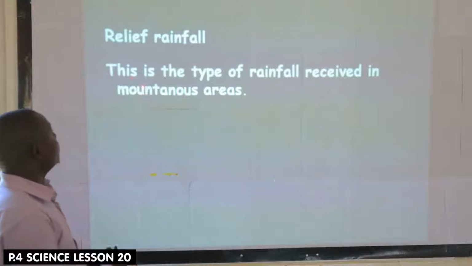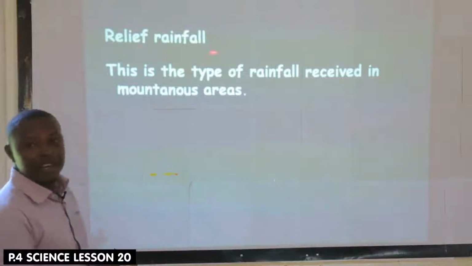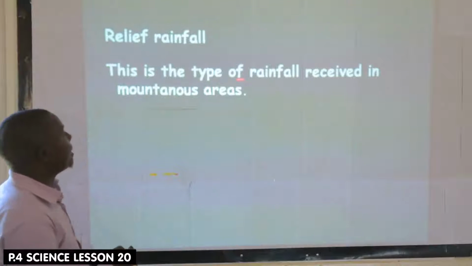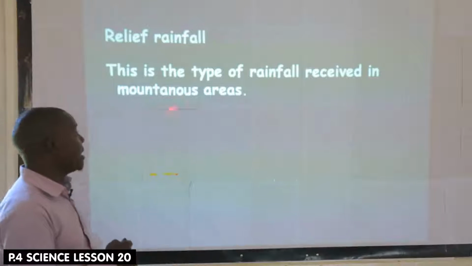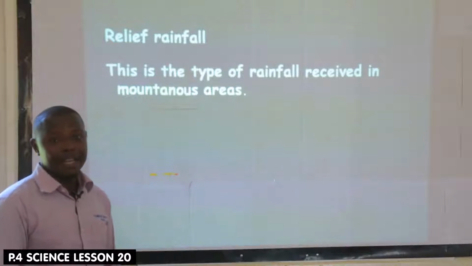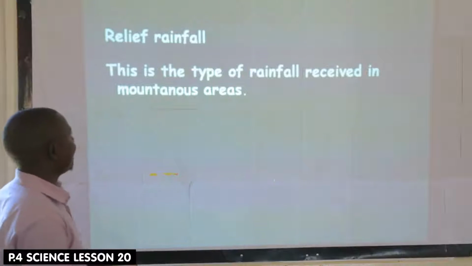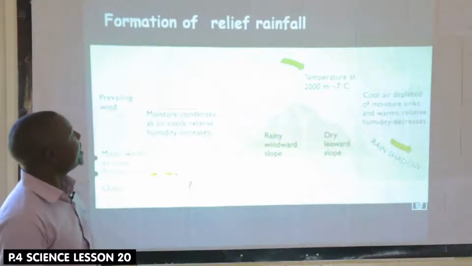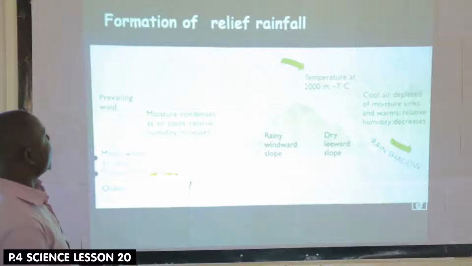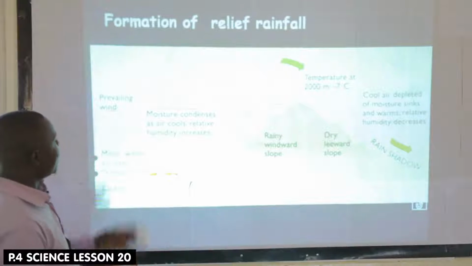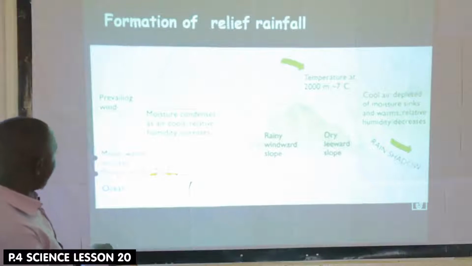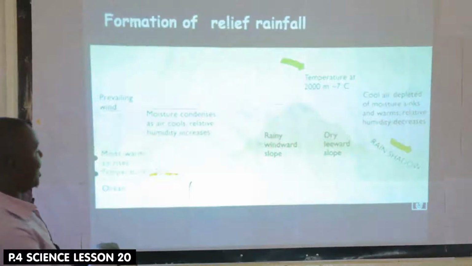Now, what is relief rainfall? Relief rainfall is the type of rainfall received in mountainous areas. Mountainous areas. Now, how is it formed? In mountainous areas, we have a water body, an ocean here.